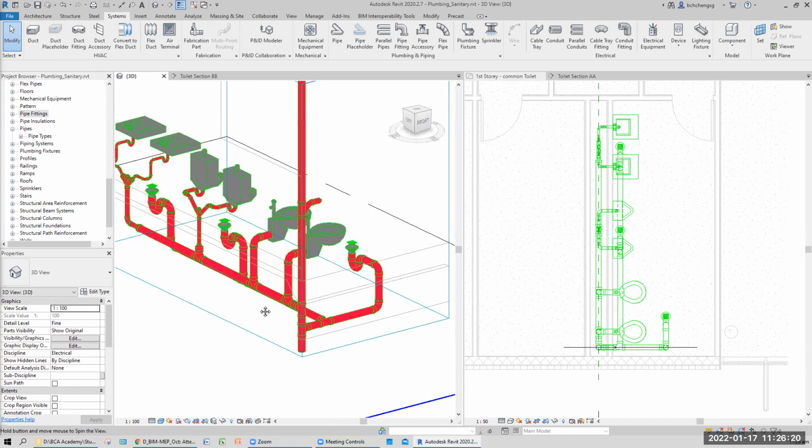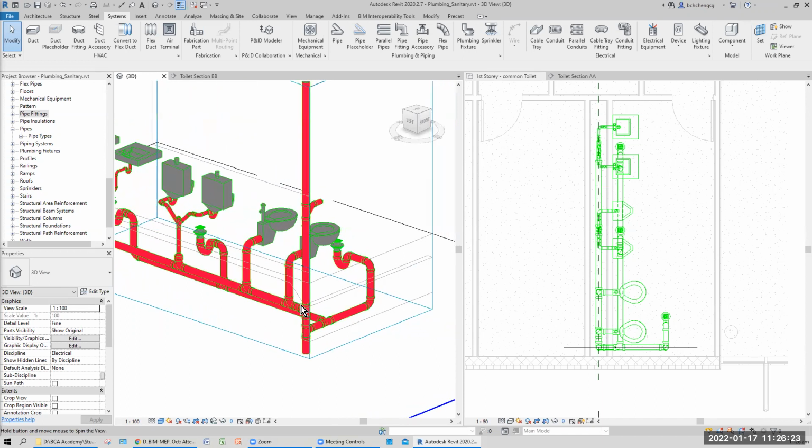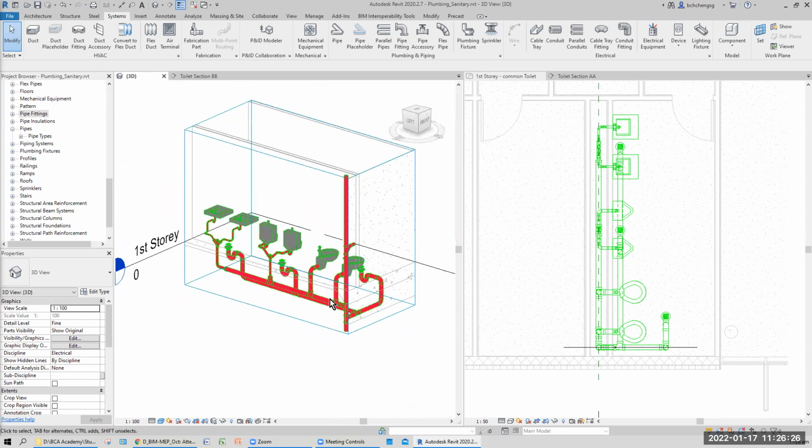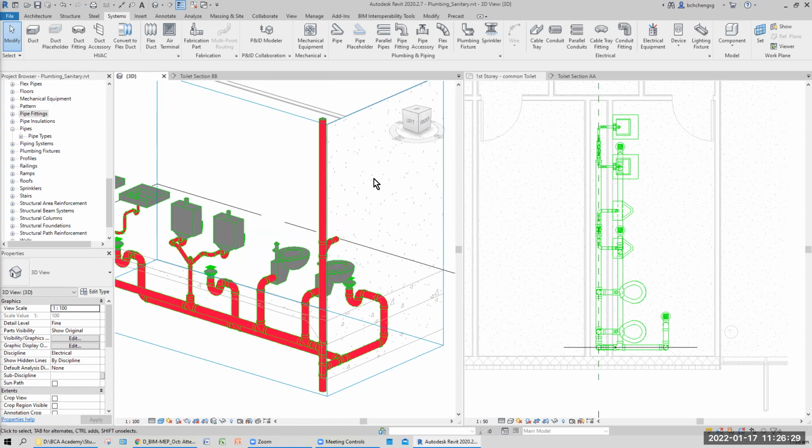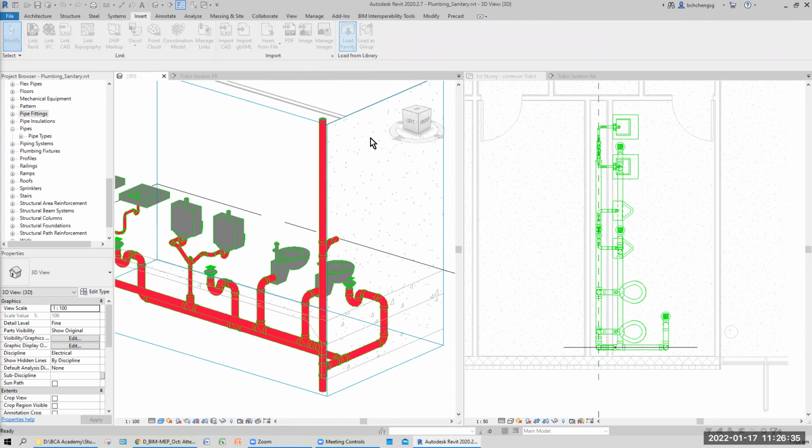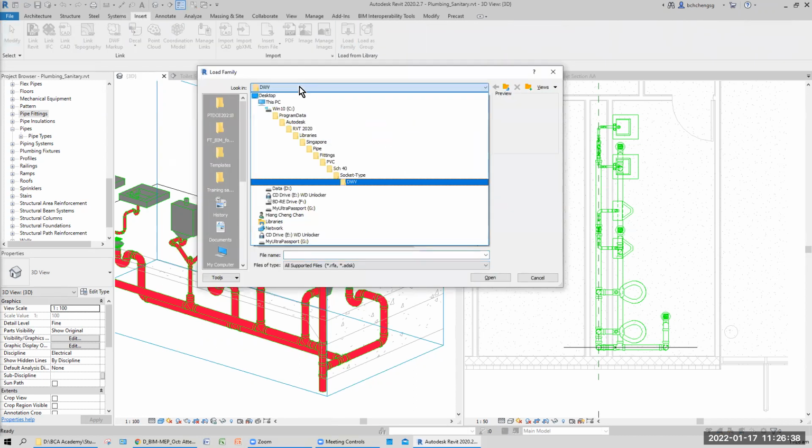Questions? Teacher? Yes. Can you show me again the place of the pipe fitting in the library? This one? Yeah, that's one. Okay, this one is under, if you go to Insert, Load Family, it is actually here. You can see all the pipe fittings. Someone asked me how to insert the P trap. It's exactly the same location. All the fittings are from here.